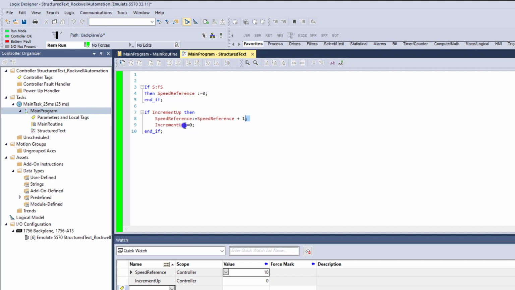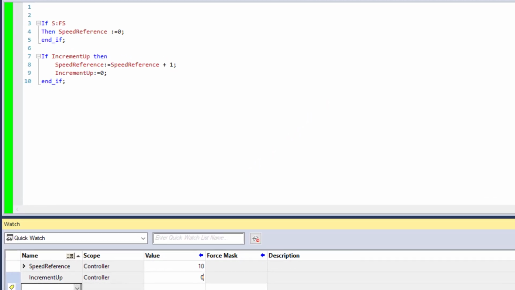Now again, what the one-shot piece of this is saying is that when that increment button is pressed and it's already changed the speed reference, we want to set that value to 0. So in our case, we have our watch down here. Our current value of our speed is 10. So we're going to come over here and type in a value of 1, and then hit enter. And you should see the speed go up 1, and then the increment bit right here goes to 0.